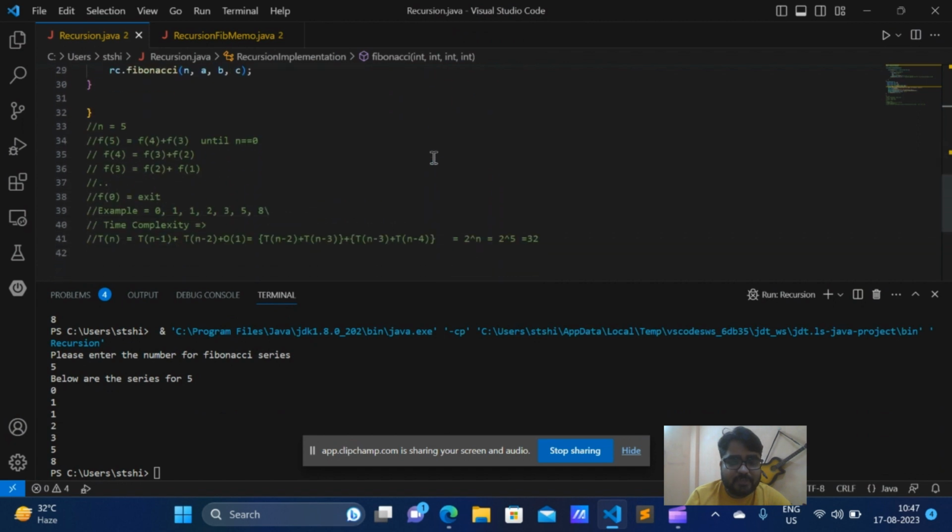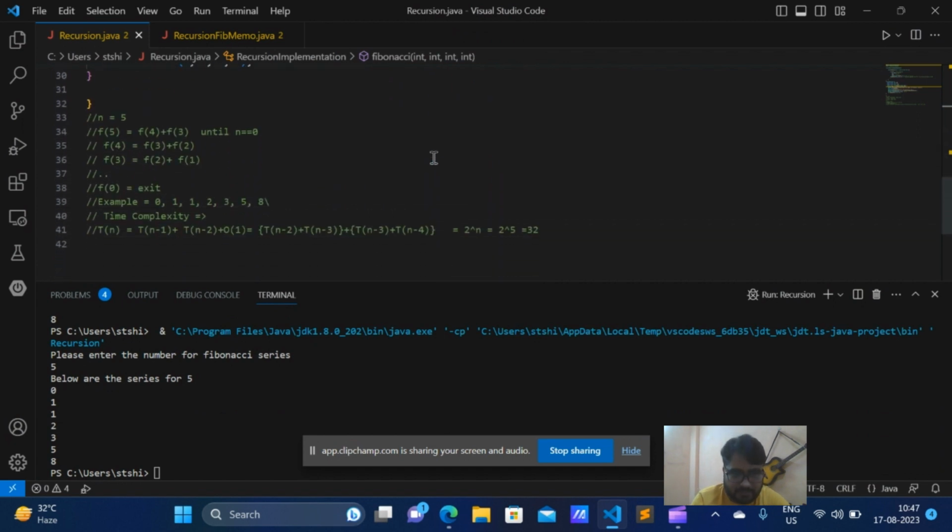So let's calculate the time complexity of this program. So the time complexity of this approach will be, suppose that T here we are calculating like that, f5 is equal to f4 plus f3, right? So we can write these things: Tn is equal to Tn minus 1 plus Tn minus 2. So here we are calculating. So what is happening here?